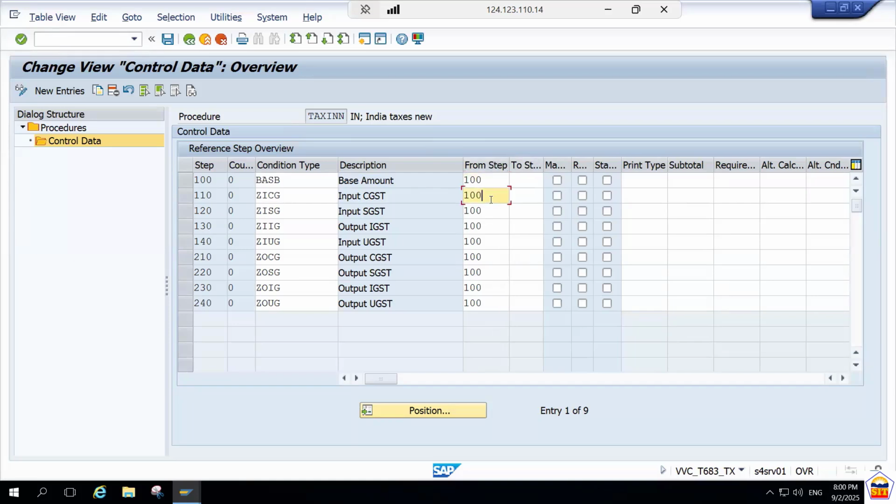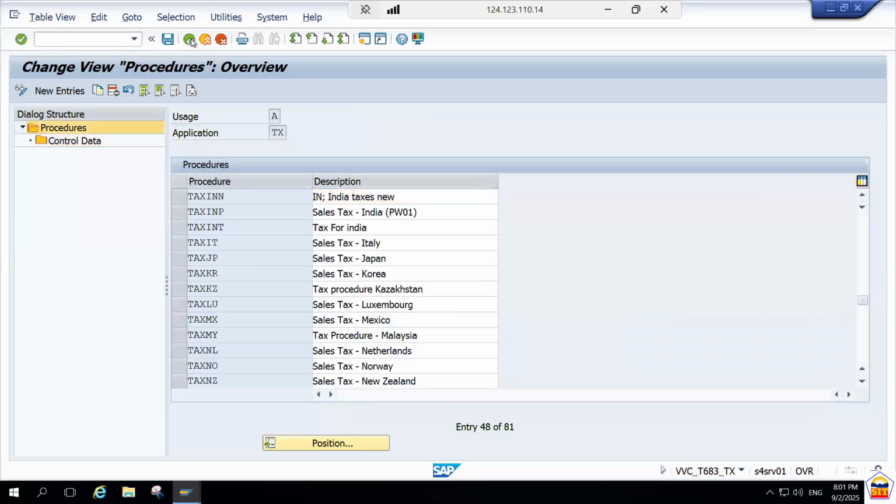So it is saying that whether we are calculating the CGST or SGST or IGST, whether it is the input or output, all these would be dependent on the base price, condition type ID as BSB. So if these condition types are already there, then you don't need to create it. We will go back.